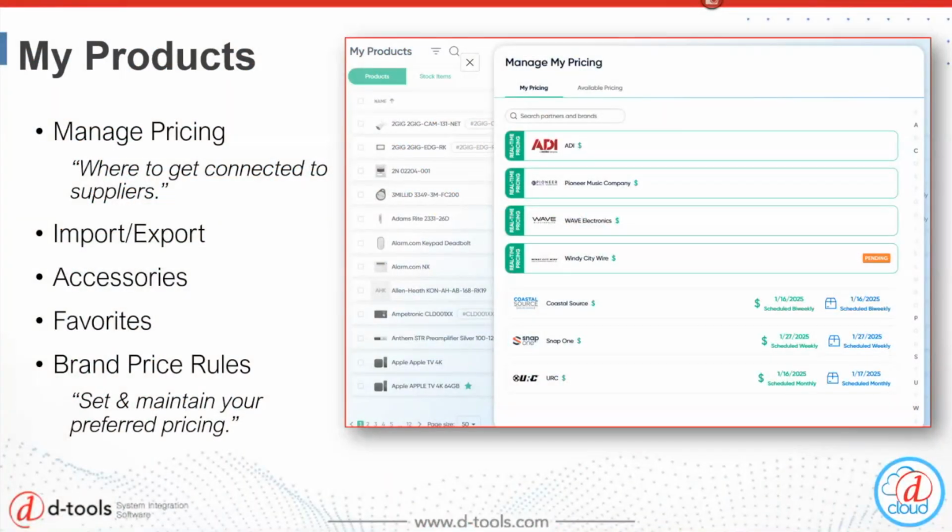All right, so again, tonight we're covering all things catalog. Data is king. One of the neatest things about D-Tools Cloud is our ability to provide you with the latest brands, models, part numbers, images, and descriptions. They're all at your disposal. So we're going to start by talking about where to get connected to your suppliers to pull in your specific dealer pricing and how to add any brands or pricing that might not be available by using our CSV import feature. We'll also talk about where to add accessories in the catalog, how to mark an item as a favorite, and creating brand price rules to manage pricing for your customers.